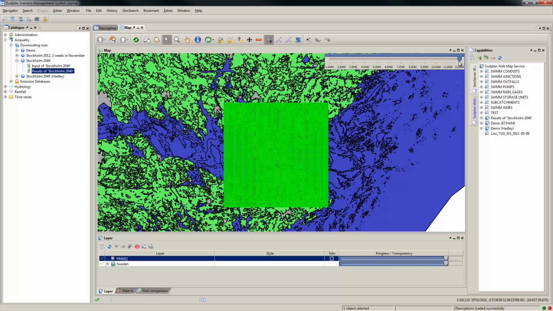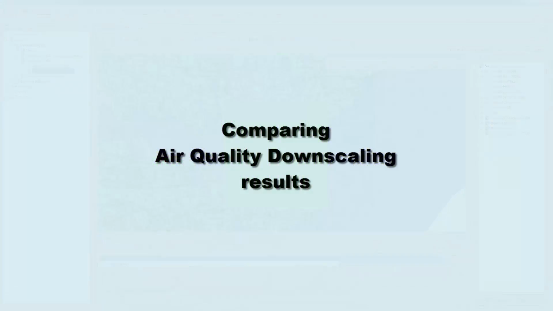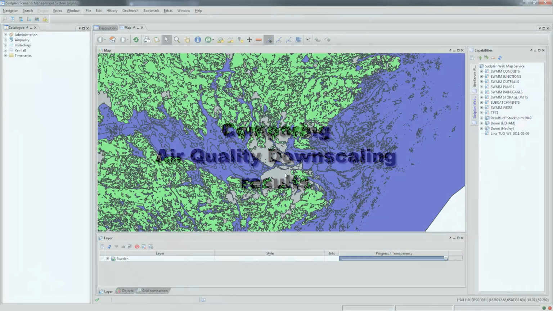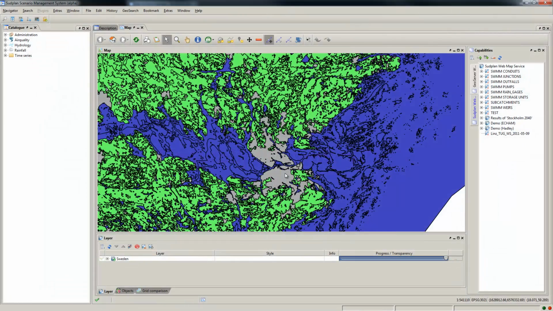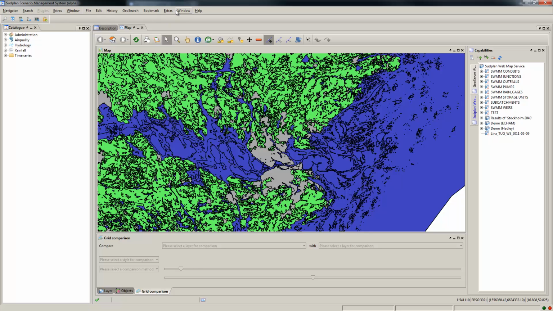This finishes the third step in our use case on performing an air quality downscaling. We have seen how to visualize air quality downscaling results, and now are interested in exploring the results to draw conclusions from it. For this purpose, it's possible to compare the results. To compare air quality downscaling results, we switch to the grid comparison widget, which is reachable via the Windows menu here.